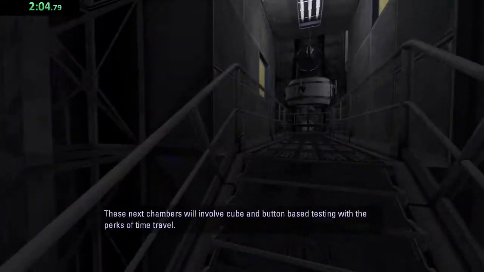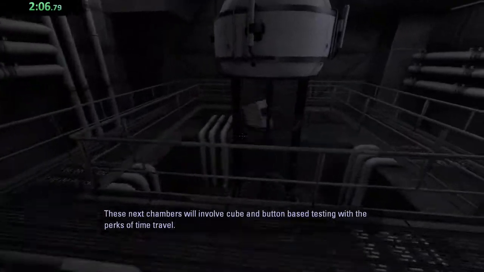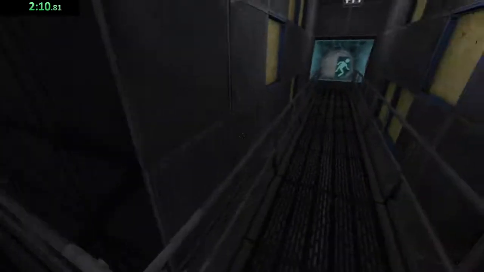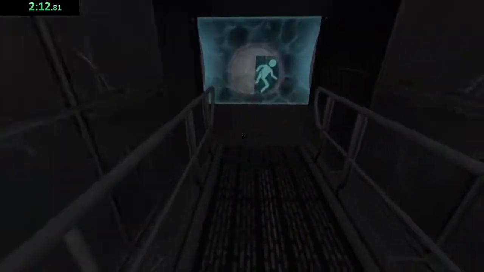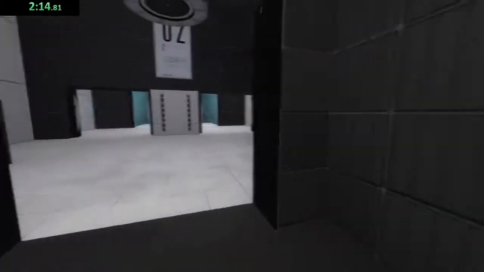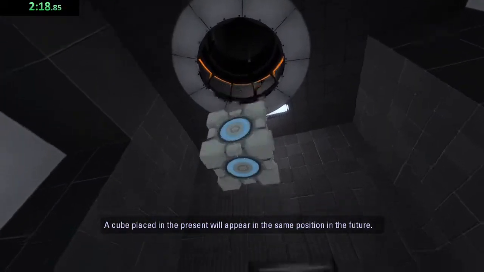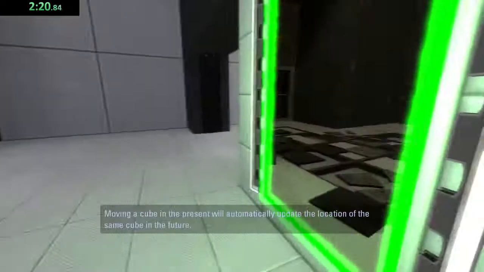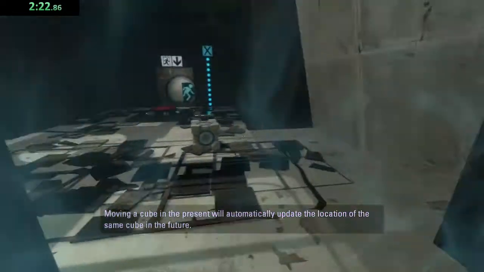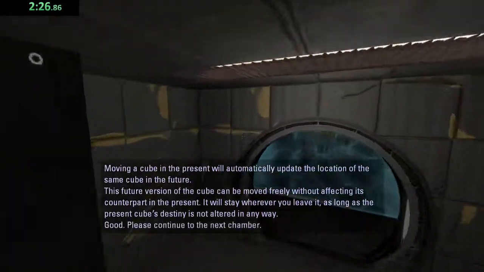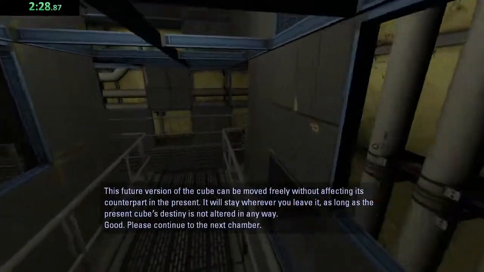These next chambers will involve cube and button-based testing with the perks of time travel. A cube placed in the present will appear in the same position in the future. Moving a cube in the present will automatically update the location of the future version of the cube. Good. Please continue to the next chamber.